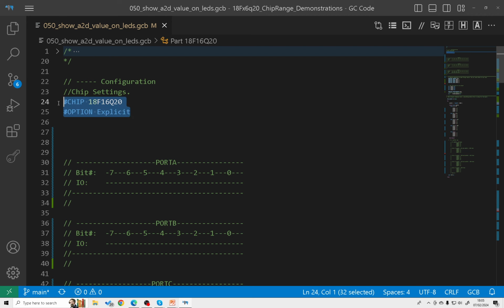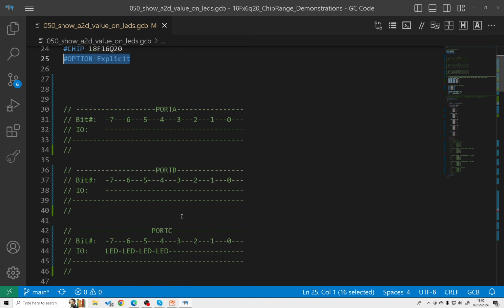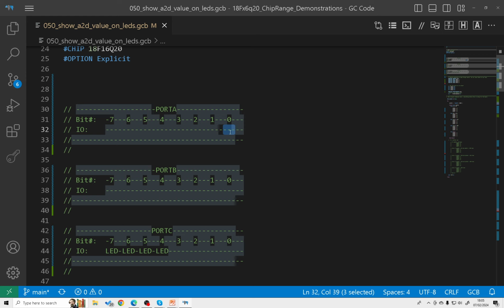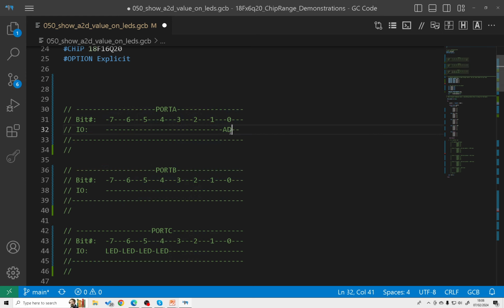So what are we going to do? We're going to set the chip. It's a 16F18xxQ20, option explicit. We'll look at that. Here is my LEDs. They're connected here, and I put an ADC in here. So I'm going to update my documentation. There we go. ADC is connected there.